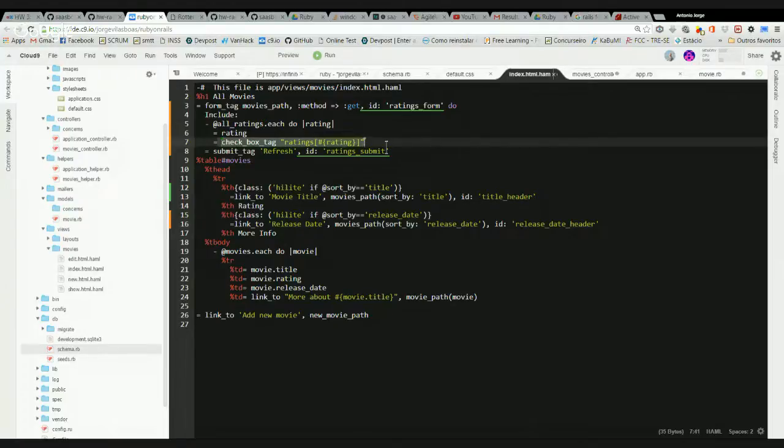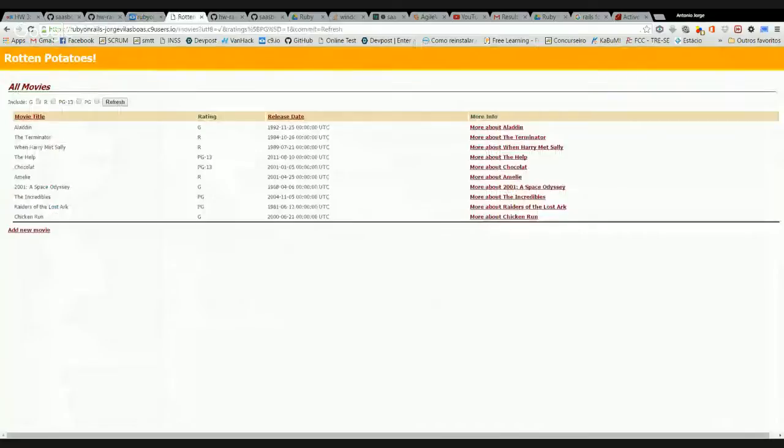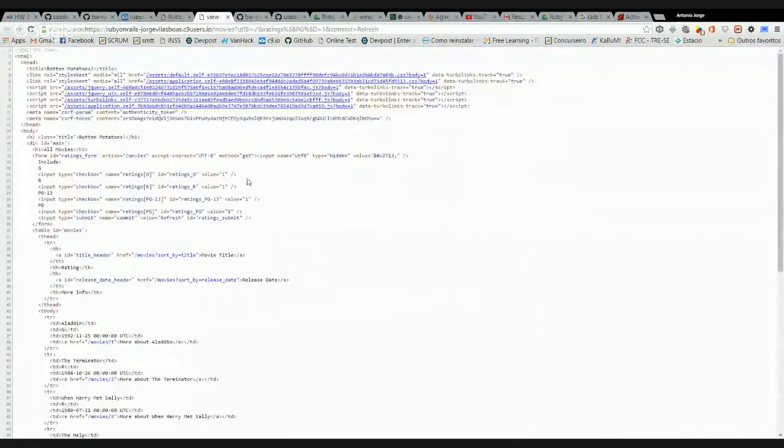So if you run the application and you view the source for that field, it's already done it. So this checkbox tag helper, that's okay, it already put the ID in for us. Oh, I see. So the ID is rating and the.